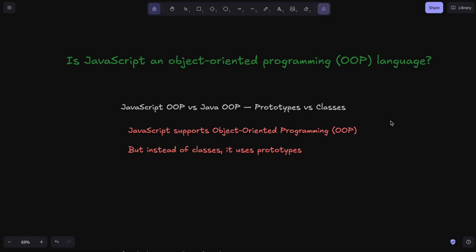So, if someone asks you whether JavaScript is an OOP language or not, an object-oriented programming language or not, what would be your answer? Your answer should be yes, JavaScript is an object-oriented programming language. But you have to mention a very important thing there. When we create objects in JavaScript, it's pretty much different from other OOP languages like Java and C++.